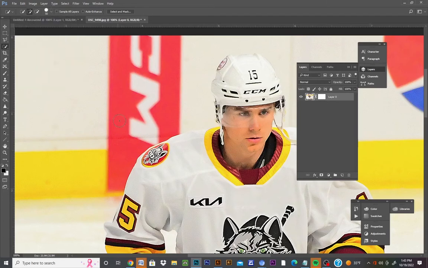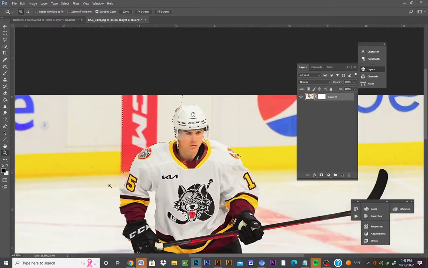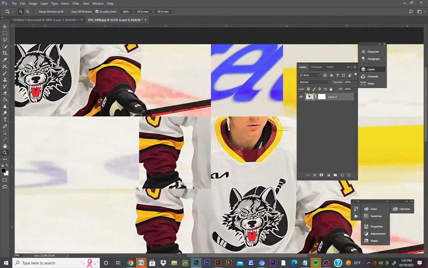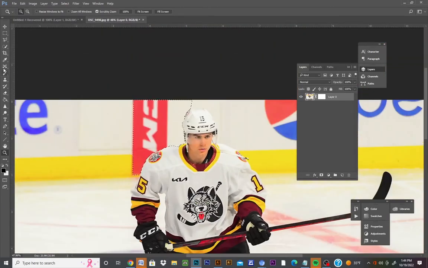Then what we're going to do is just start clicking. Notice how it automatically goes around the subject. See, look at that. Now I'm going to start going around the subject. We're going to have to go back and fix some things, which is fine, but I'm just going around the subject.